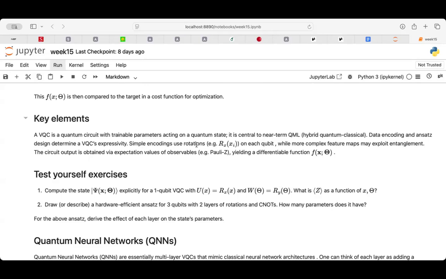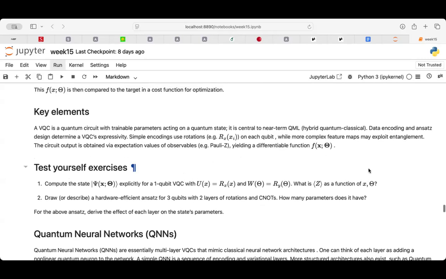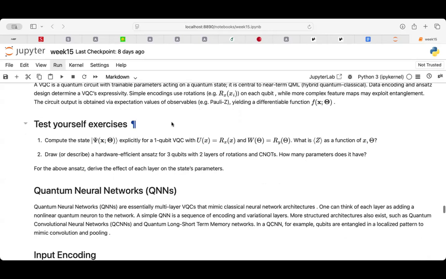So simple encodings are typically rotations on each qubit, while more complex feature maps may exploit entanglement. So this becomes, again, a kind of play around with in order to see and to run many experiments and see which type of parameterized circuit works best. So here are some simple exercises where you can simply compute the state for just an explicitly 1-qubit variational quantum circuit, which is actually pretty simple to set up, and then find the expectation value of z as a function of x and theta. This mimics very much what you did in project 1 with a variational quantum eigensolver.